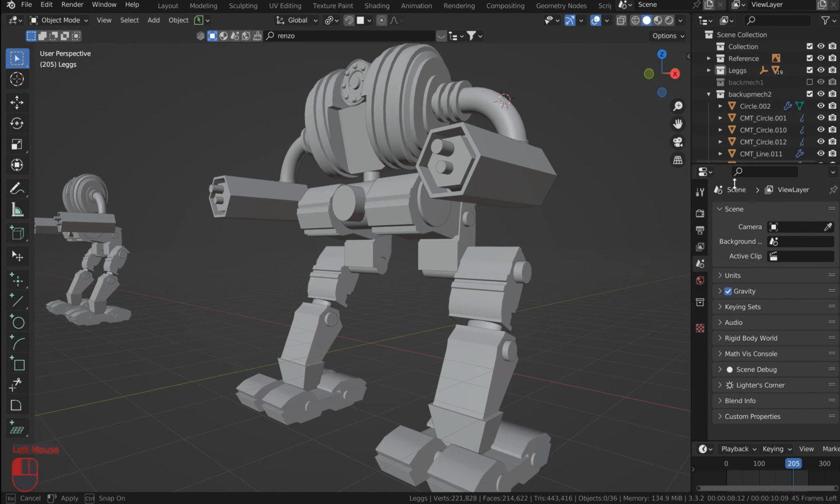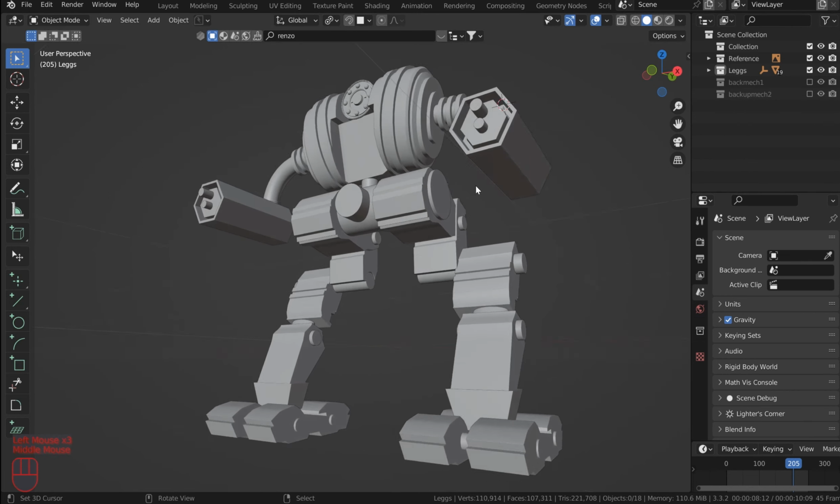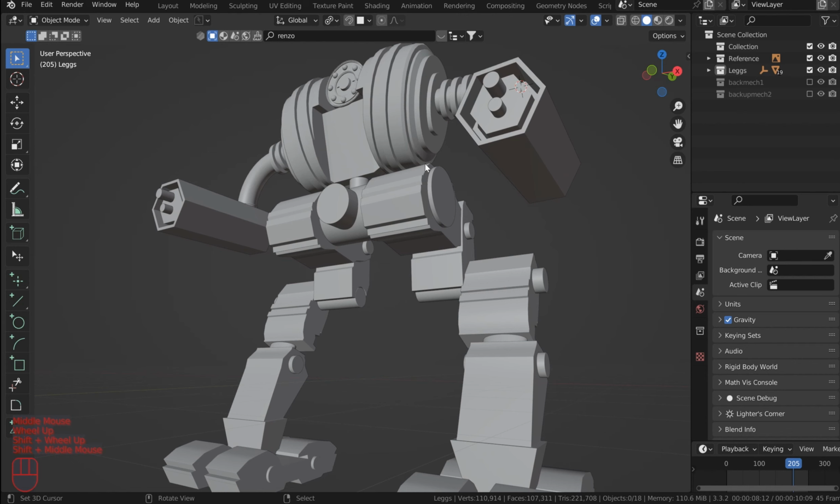All right, guys, that is it for now. I'm going to grab Backup Mech 2, disappear it, and I will see you guys in the next video, where we will do the third iteration with high detail, and then we will begin to texture this thing and make it look awesome.